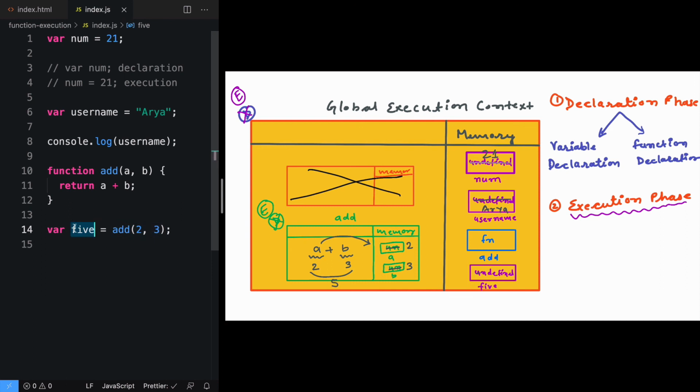So the value of 5 variable will be overwritten by the new value that is returned from the function, that is 5. So it will be stored inside 5 variable. And as soon as that will happen, the function execution context will be deleted. And at last, the state we have here is a variable named num has a value of 21. A variable named username has a value of ARIA. We have a function named add and another variable named 5 and the value of that variable is also 5.